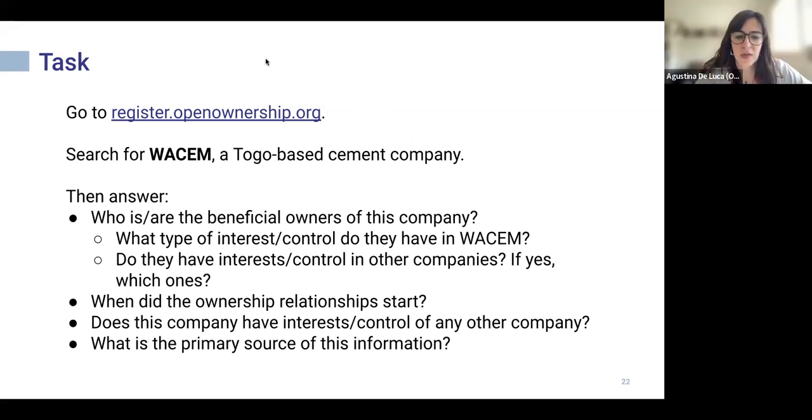Okay, does anyone want to jump in and respond to the first question? We have around 3 minutes to get this responded, so we need to go fast. Please raise your hands if you want. It's a very straightforward, easy question. Who are the beneficial owners of this company, and what type of interest and control do they exercise?